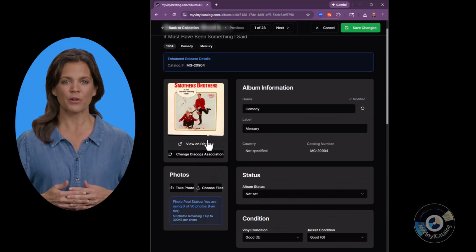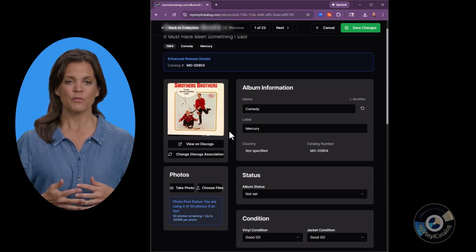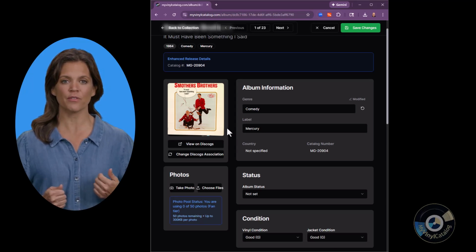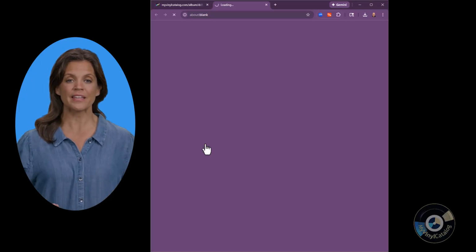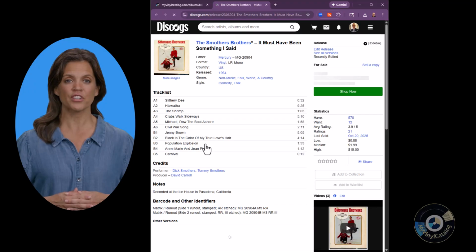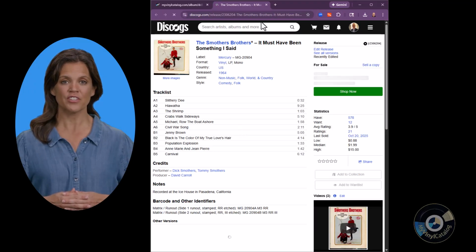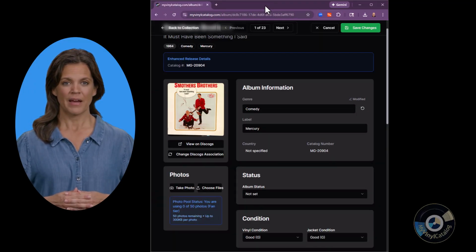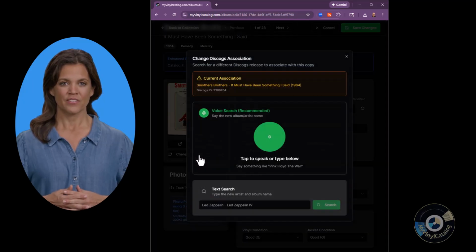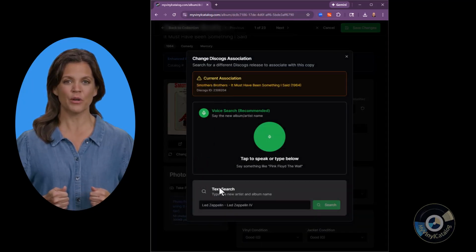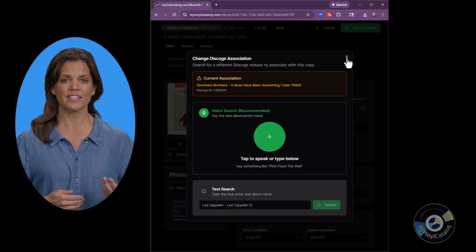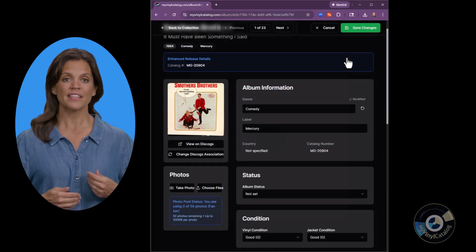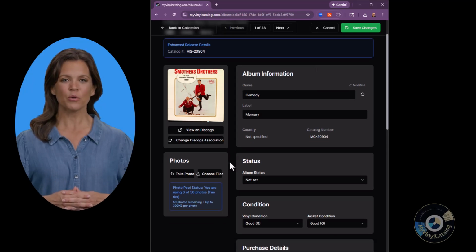Now look at the thumbnail panel on the right. By default, it shows artwork from the database, but you can replace it with your own photo as we covered in an earlier video. Below the thumbnail, View on Discogs link. Opens the album information in Discogs for reference. Change Discogs association, find a better match for your album. Change the database association without losing your metadata. Your custom data stays intact. Only the Discogs source reference changes. This is powerful for corrections without resetting your work.